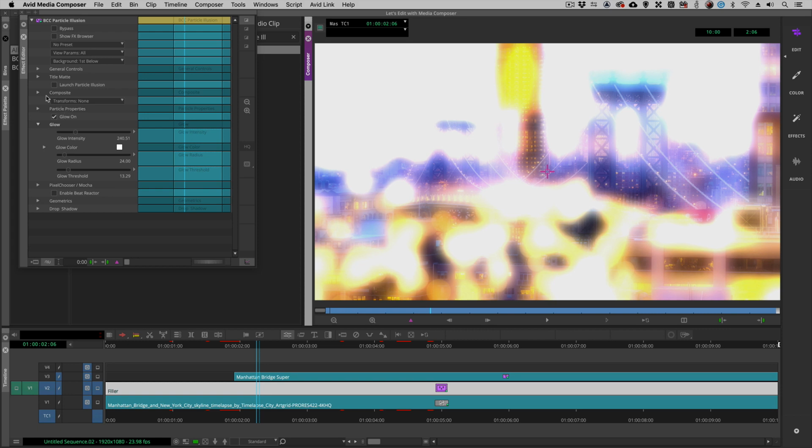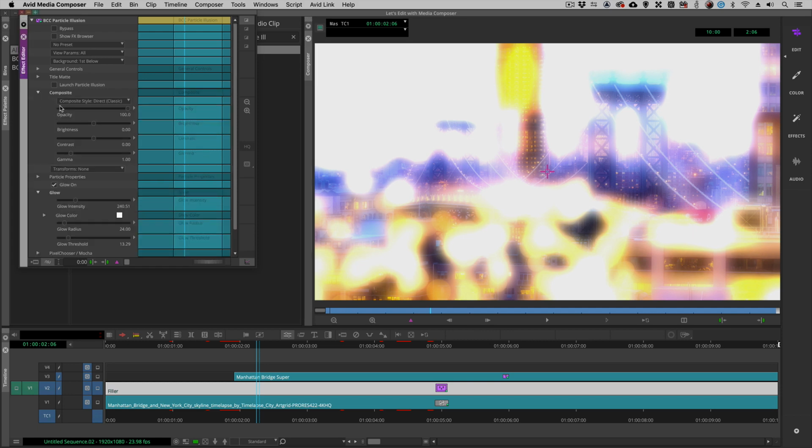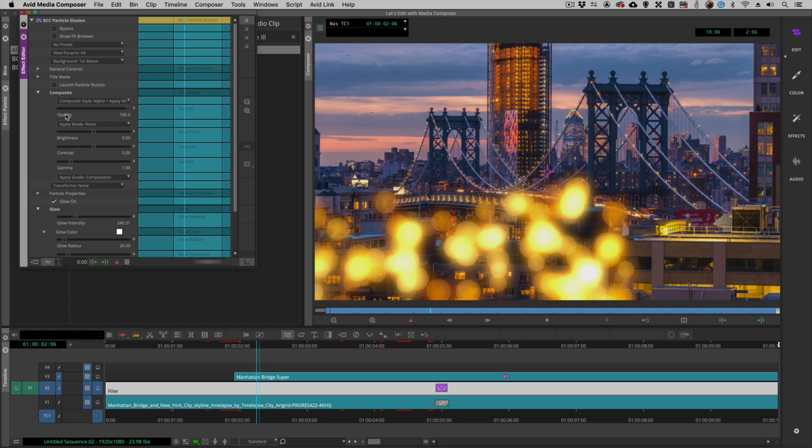Well, if I navigate up here to the composite dropdown, you'll see the composite style is set to direct or classic. What I'm going to do is switch that from basically being one composite to have it composite the alpha and apply modes if I wanted to use them. For me, the only thing I really care about is that alpha. As soon as I select that, you'll now see that if I come down to the glow parameter, I'm now only impacting the particles, so we can get in and fine-tune this glow exactly the way that we want in effect.